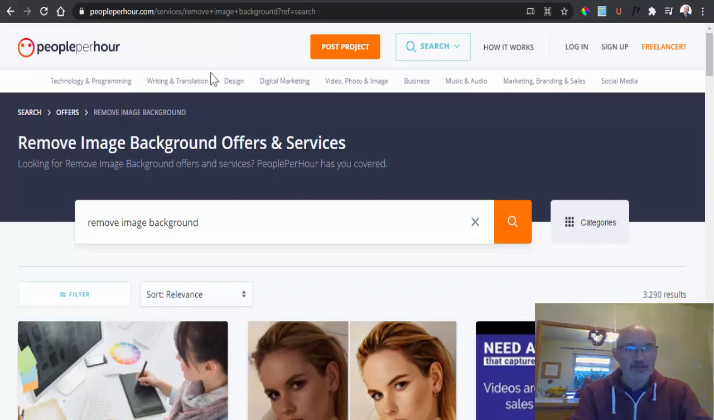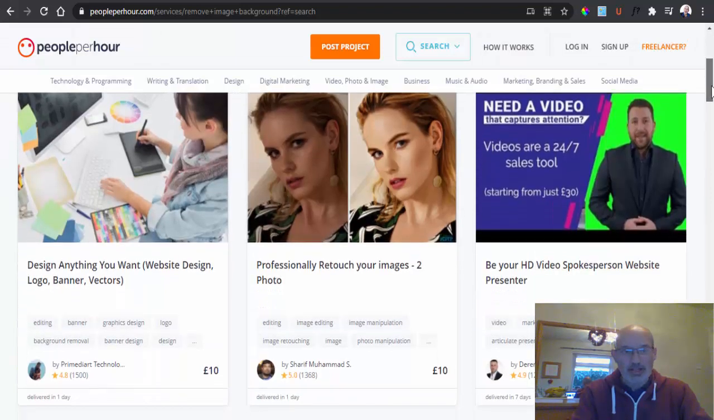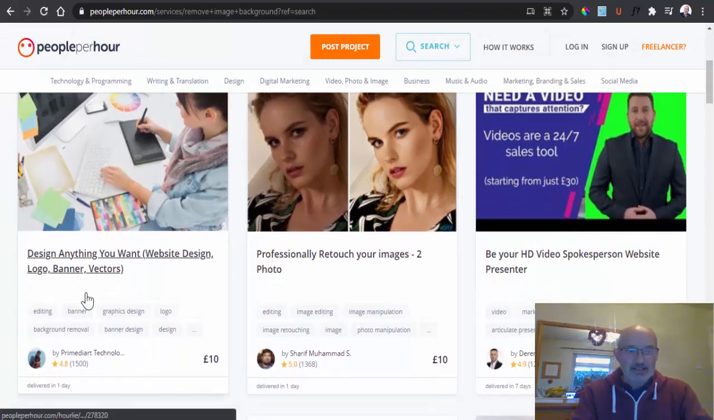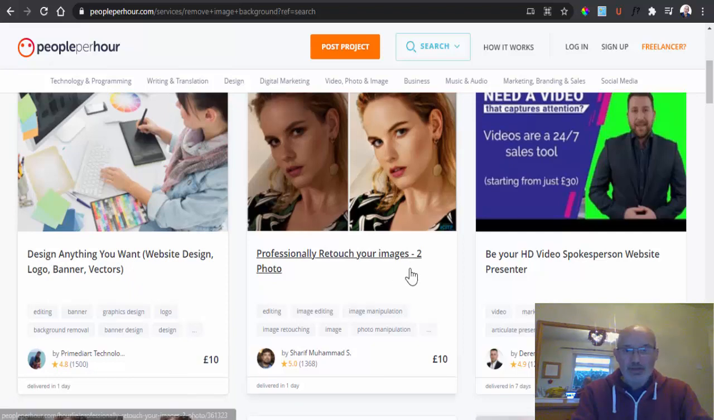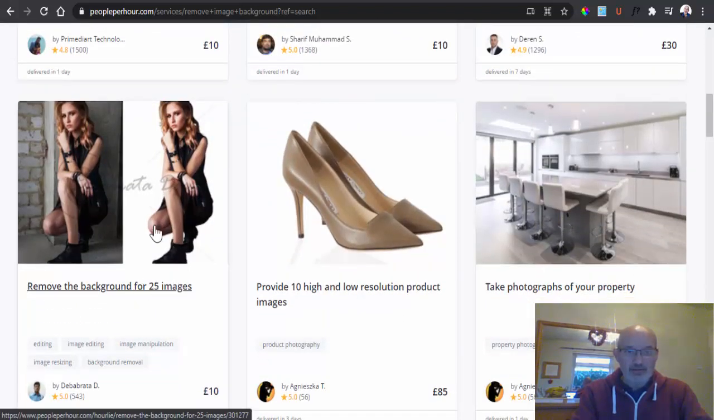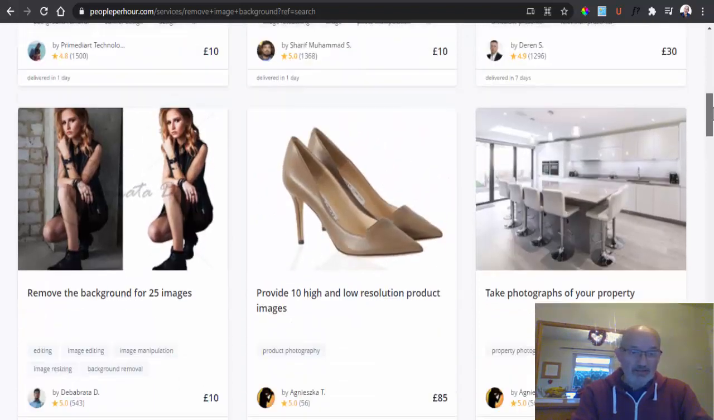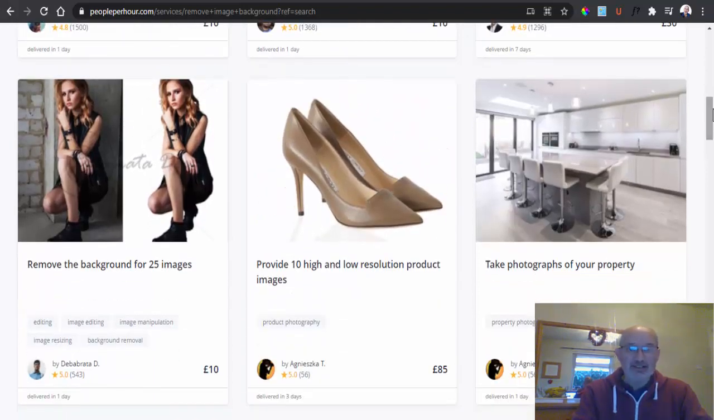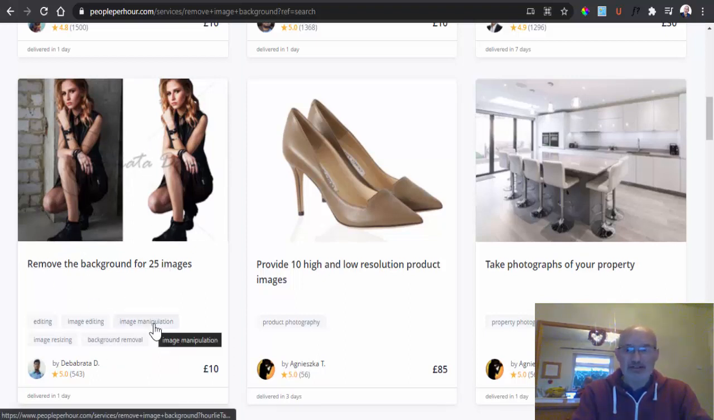As you can see here, I've typed in on the People Per Hour website, remove image background. There are plenty of people on here posting jobs and saying they can do this for you for a particular sum of money. Here's remove the background for 25 images, and you're going to get £10 for that. Well, £10 is obviously more than $10 anyway, so that's probably more like $14. As you can see, you've only got to get one of these jobs per day to earn your $10 a day.